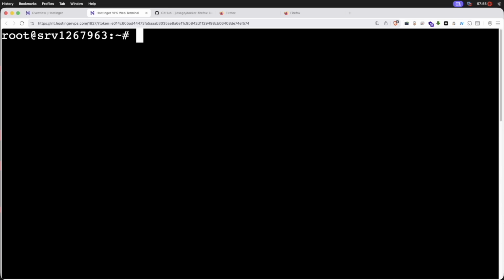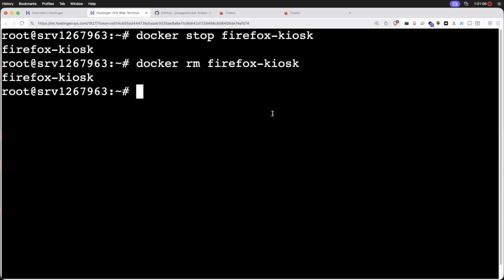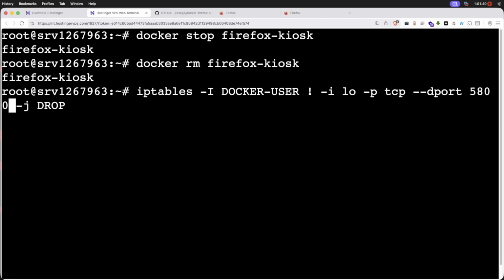So first, let's go ahead and stop this instance by doing docker stop Firefox kiosk, and we'll also do docker rm to remove it. And before we run the attack, we need to disable the firewall rule that is preventing people from accessing this web server. So to do that, basically we're undoing the rule that we already created. This is the rule that we used to stop the access, and to allow it, all we have to do is do -D instead of -I in here, and that should restore the access.